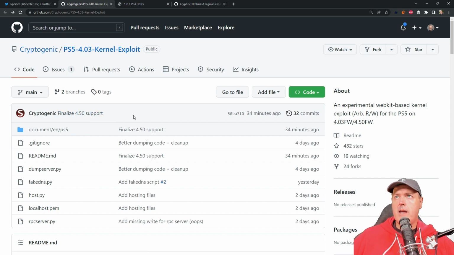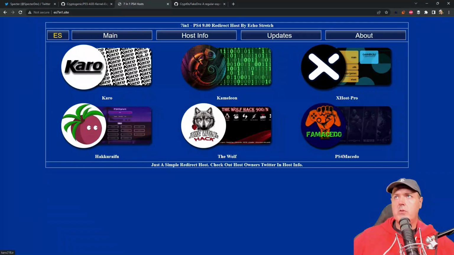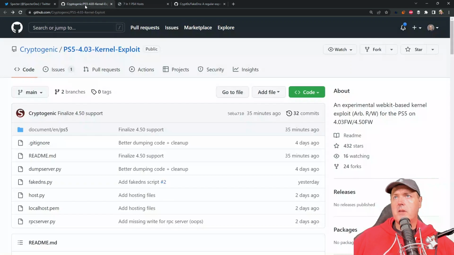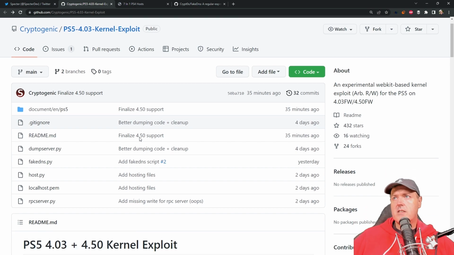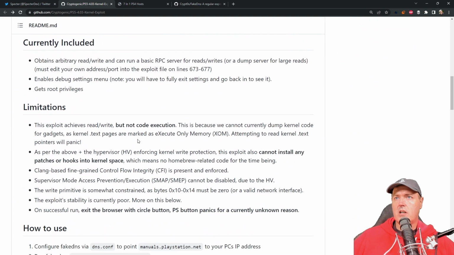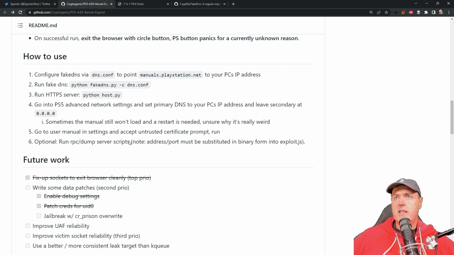So if you don't want to use some of these hosts, such as the 7-in-1 site right here, or some of the other ones that are currently out, then this video will be for you. Now, there are some instructions in this. If we scroll down just a little bit, you can see there are instructions on how to configure FakeDNS and some other steps in order to run it locally on your machine. So that's what I want to cover here today.